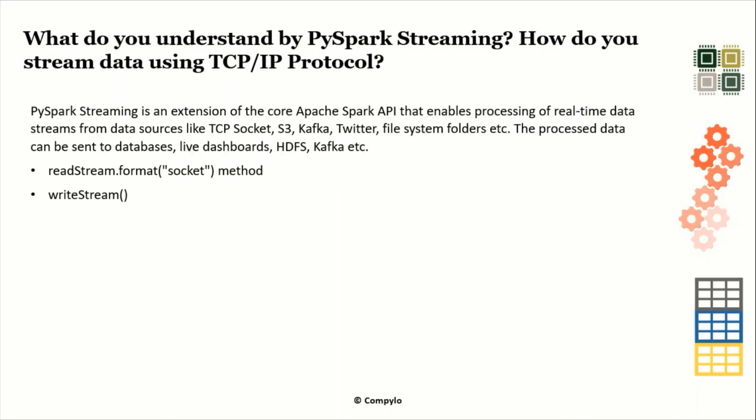Next question is, what do you understand by PySpark streaming and how do you stream data using TCP/IP protocol? PySpark streaming is an extension of the core Apache Spark API that enables processing of real-time data streams from data sources like TCP socket, S3, Kafka, Twitter, file system folders, etc. The processed data can be sent to databases, live dashboards, HDFS, Kafka, etc.